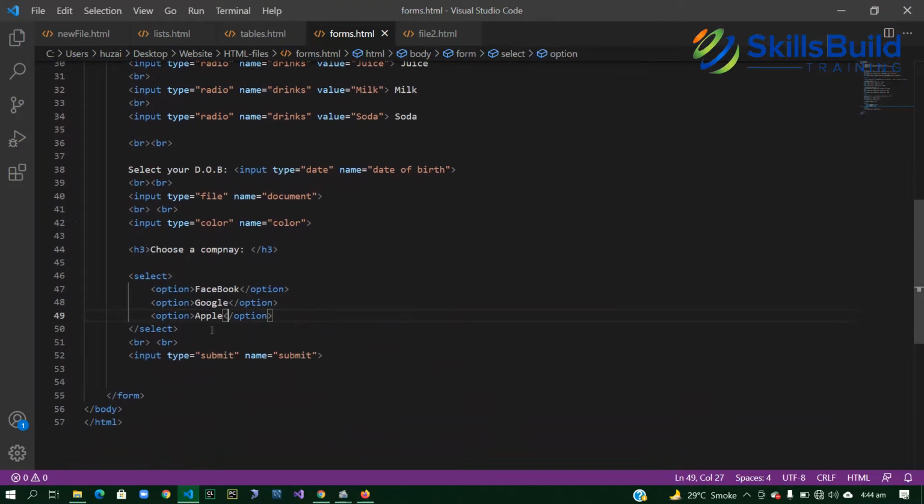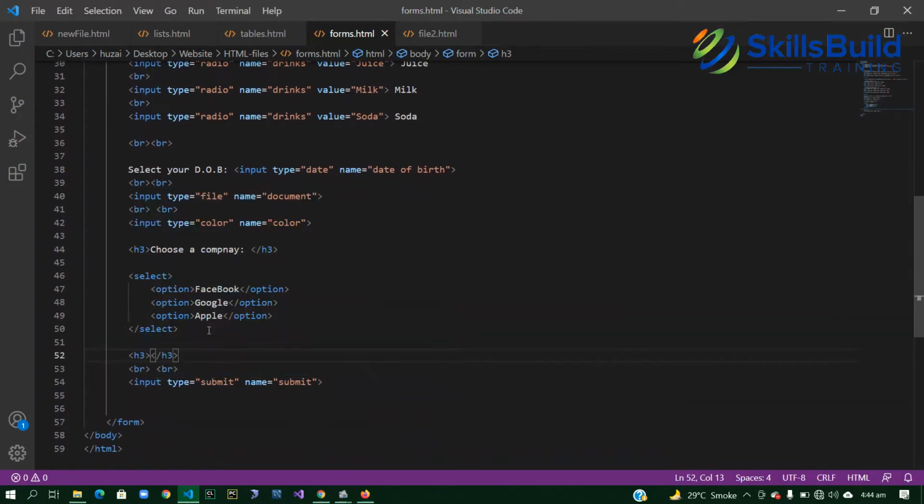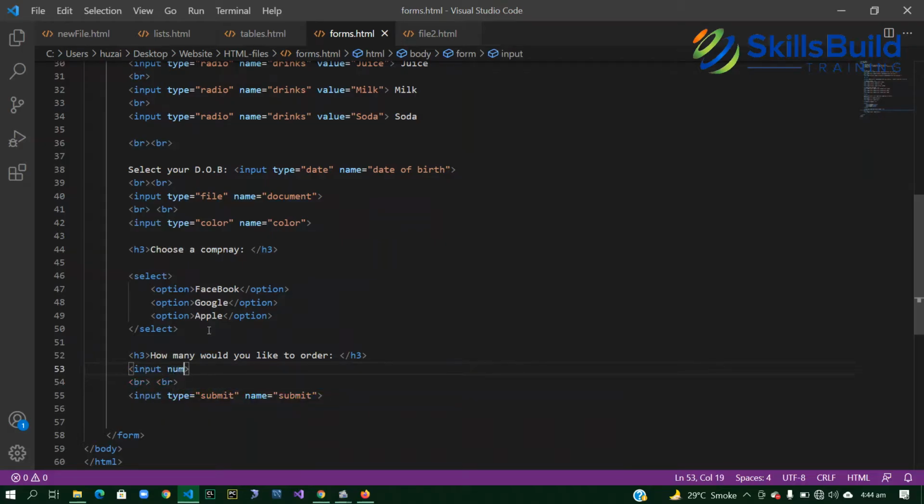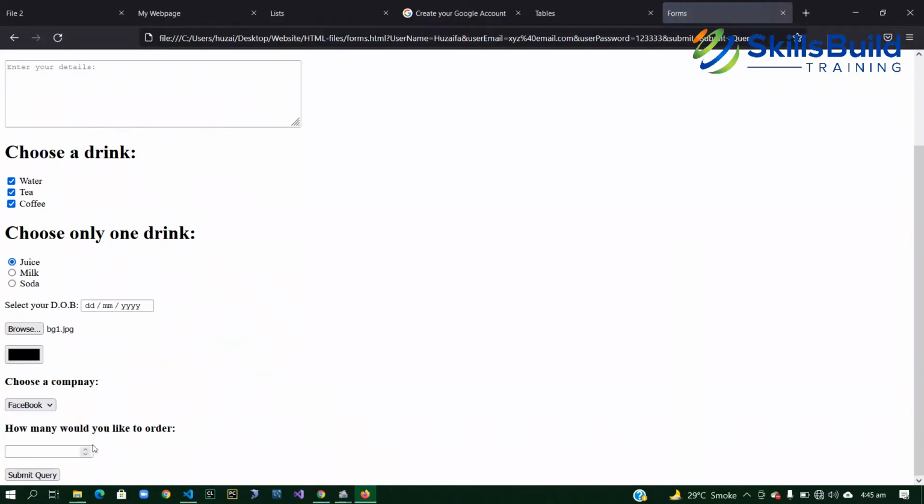For that, what you can do is create another heading over here and say, for example, how many would you like to order? And now input, and now you're going to put number over here. Oh, sorry, type number. Yeah, type number, and then you're going to put over here a name. Name can be quantity. Now if you go back and you refresh it, you will actually see that you can select any kind of numbers over here. You can also type them in if you want to. That can also work.